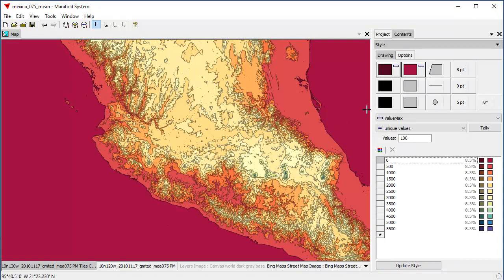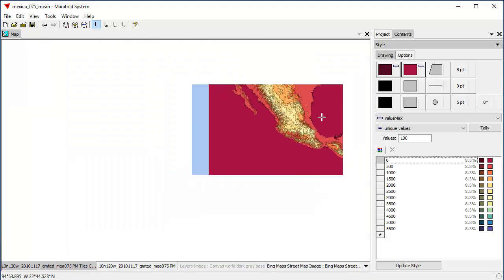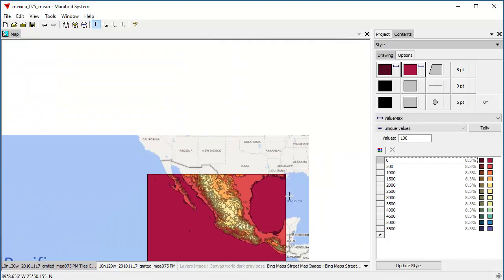There it is. That makes for some pretty impressive drawing. Let's zoom out and see what we got here, as this thing is displayed over top of a Bing layer.